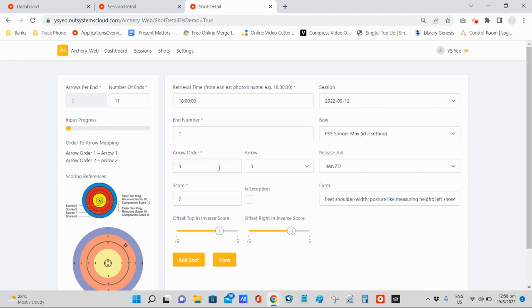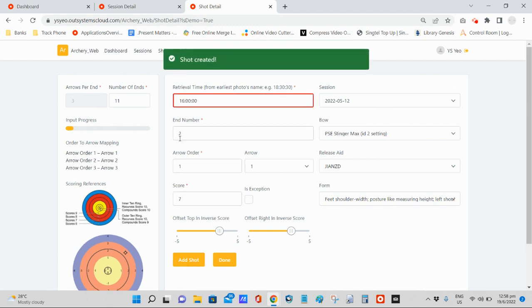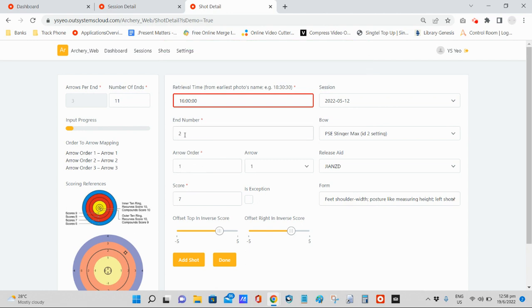At this point, the next end will be 2, but because I use the same 3 arrows in the exact same order, the system actually remembers how I map each arrow with the actual arrow that I use. So let's check this out. It automatically increments to the second end, and because this is the first arrow of the second end, the system remembers that it's the first arrow order. Just now I already told the system that the first arrow order uses arrow one, so the system remembers and helps me input all these things.